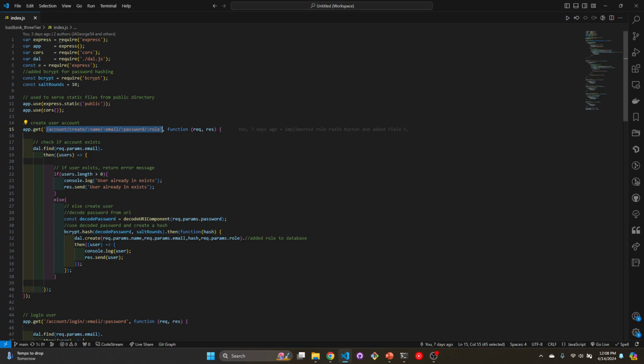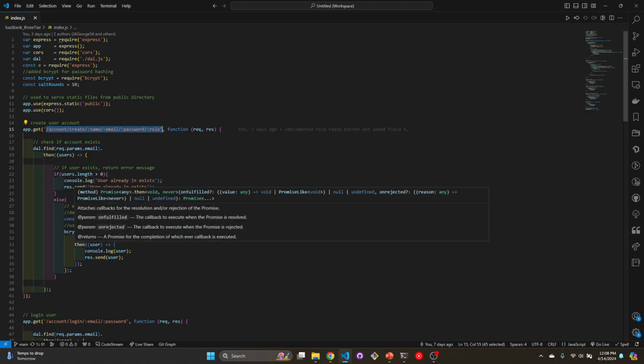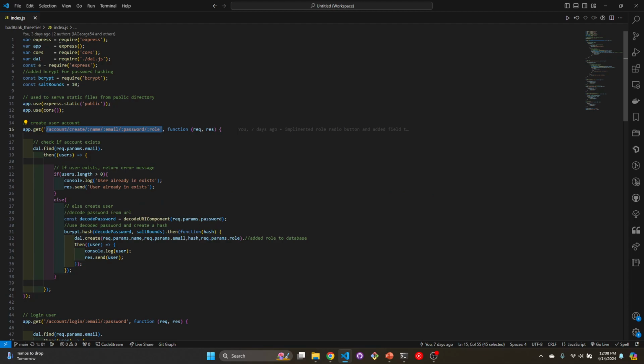If the user does not exist, then it will decode the password, and then bcrypt will hash that password. Once that's done, it will call the create function in the DAL with all the remaining parameters. Once the DAL sends that to the database to create that user, it then responds back with that user so that it can be sent back to the front end.